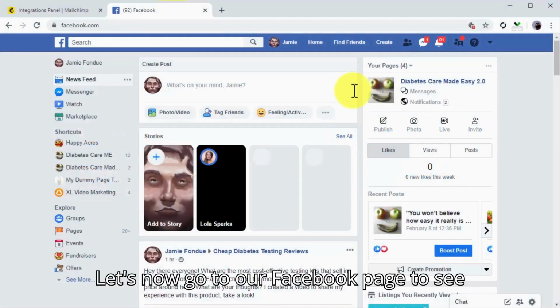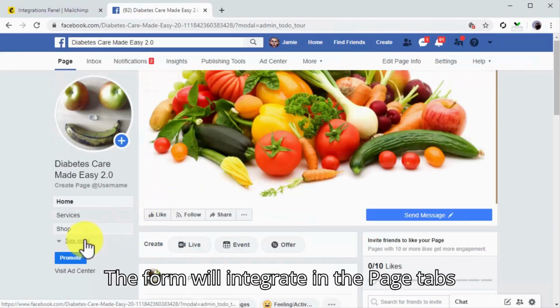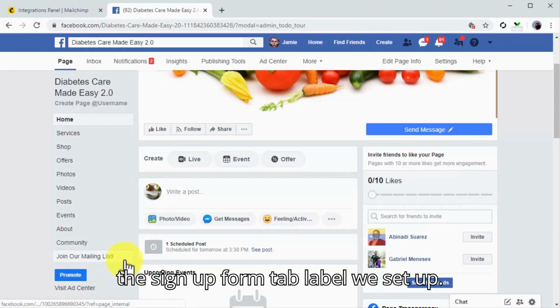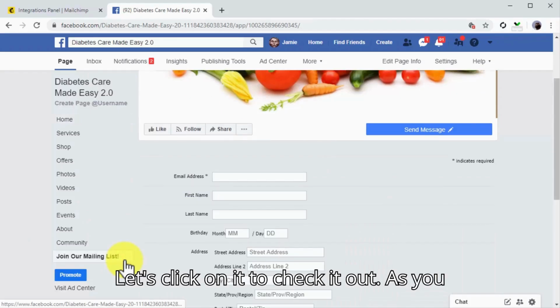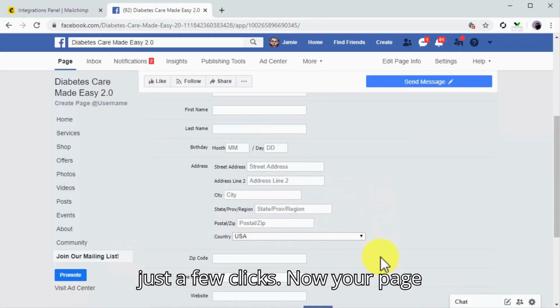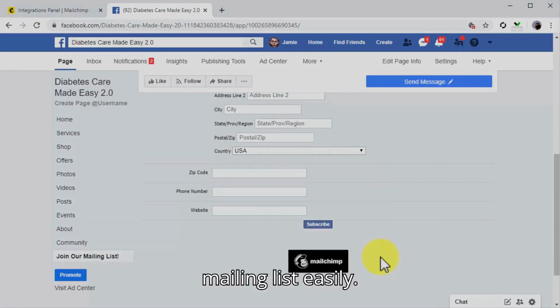Checking your Facebook page lead capture form. Let's now go to our Facebook page to see the sign-up form that we just integrated. The form will integrate in the Page tabs menu on the left, so that's where you are going to check. And there you go. This is the sign-up form tab label we set up. Let's click on it to check it out. As you can see, a complete sign-up form integrated with your Facebook page with just a few clicks. Now your page followers and visitors can join your mailing list easily.